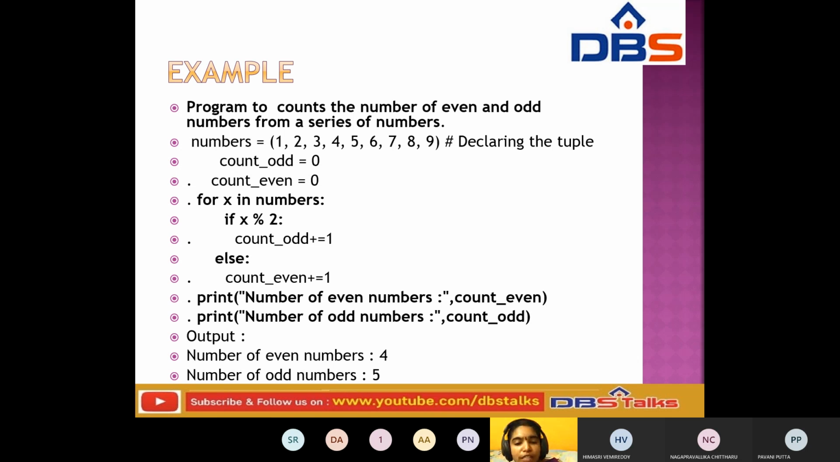Here, for index 0 the value is 1. 1 % 2 is 1, so the condition is true, and we have to add this number to odd. If the condition becomes false, we go for this: even plus 1. Like this, we get the counts.